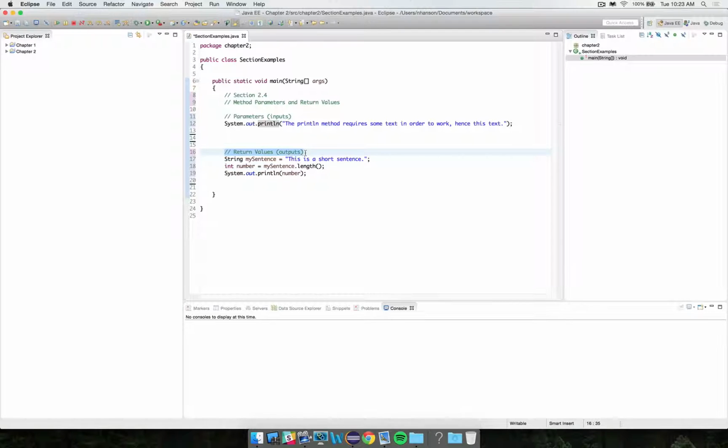So return values are outputs, and they're the method doing its job and then spitting out a result. In this case, we have a string called mySentence, and it has this text in it. And then we have an int called number, and it is set to be equal to mySentence.length. So how's that going to work? mySentence is a string object, and all string objects have a length method that can tell you how many characters are in that object. We covered that last time.